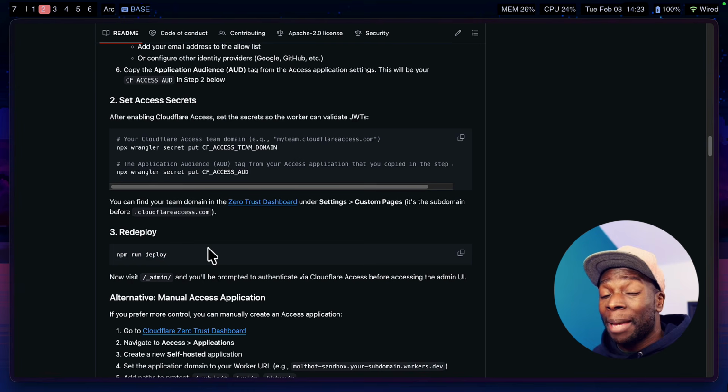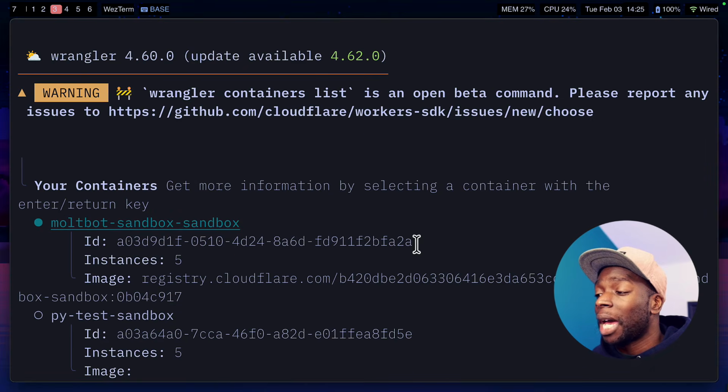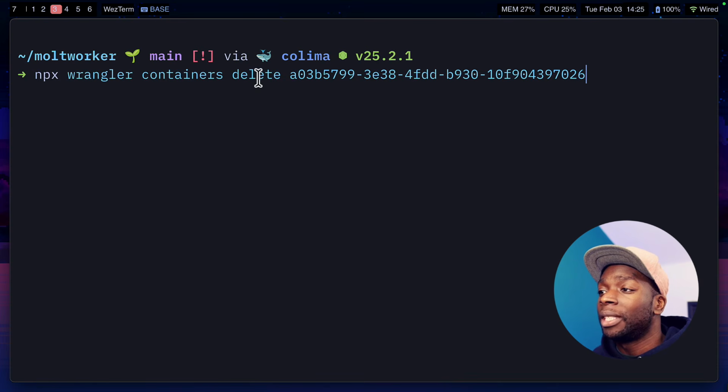Now, if you already have a sandbox environment, then building it again could cause you this issue. So I would recommend running this command to list your containers. Then once you have the ID of the container that already exists, all you have to do is run delete followed by that ID. Now, because I don't want to delete that container, I'm going to leave it as is. But you should delete an existing container before rebuilding or redeploying to add a new one.